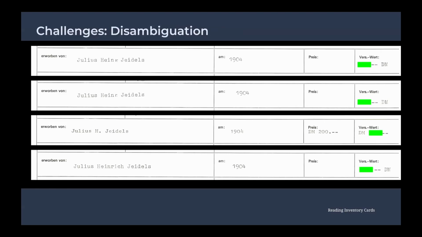This, for example, is not really an OCR challenge, but it's still something that's part of the complete pipeline, where if you want at the end to put this in a database, you don't want to have 4 different entries for Julius Heinrich Jeidels, because he has been written in 4 different variants in your inventory cards. You have to do some disambiguation.